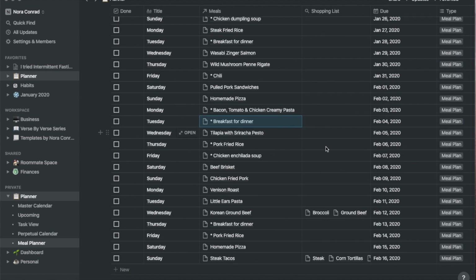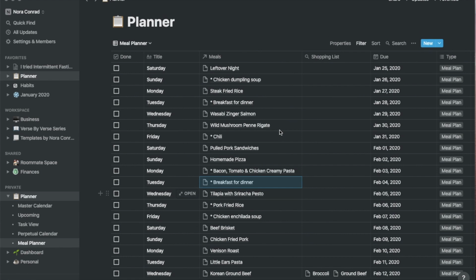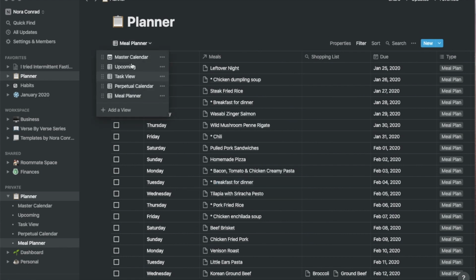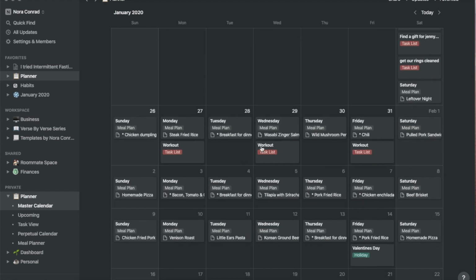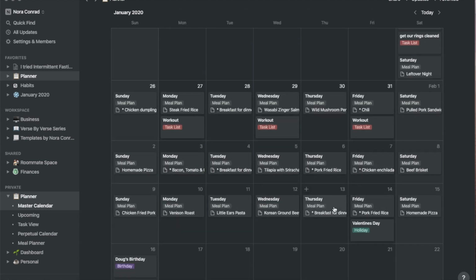Okay, so now that all my meals are in here for the month, when I go to my master calendar, I can see them all on here. So it's a little easier to meal plan. And what's nice about this as well is that if plans change, I can just drag and drop them around to whatever day is the day that we're actually going to do that.